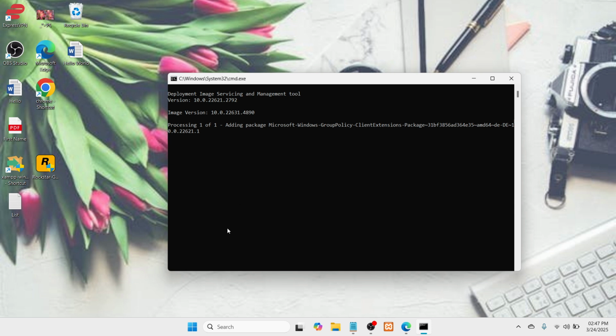Once you're done, you need to click any key and it will be closed. And you just have to check if your problem has been fixed.